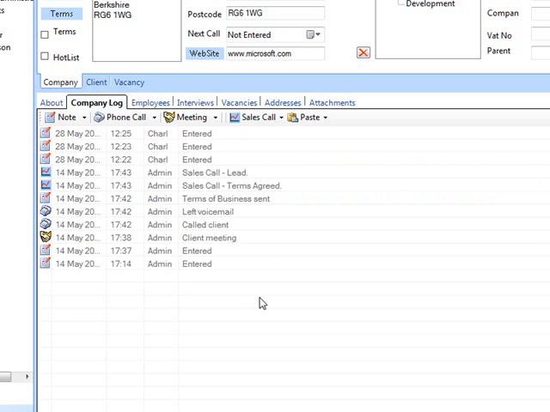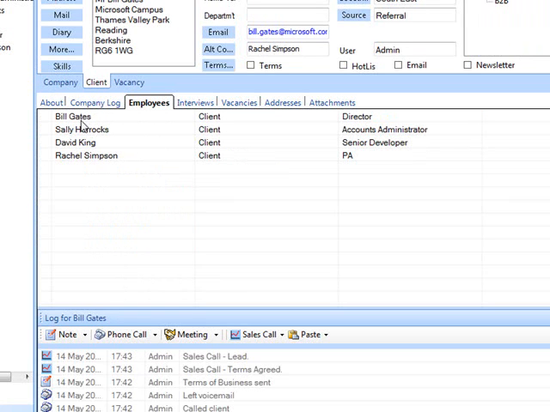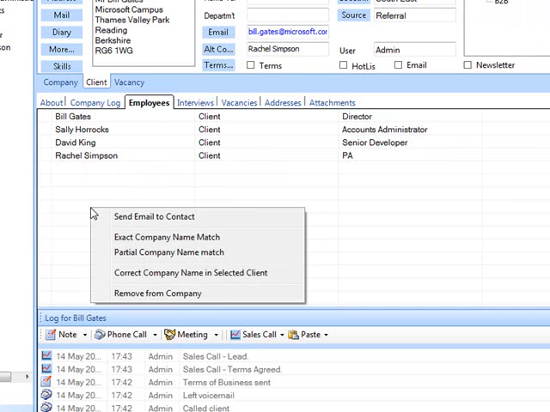You need to bear in mind that this log is for the company, not an individual, so you might maintain a different record of events to a client's log, for instance. The Employees tab shows you a list of clients or candidates who work at this company, and beneath this is the log for the individual contacts. If you right-click on this panel, you can do various actions.